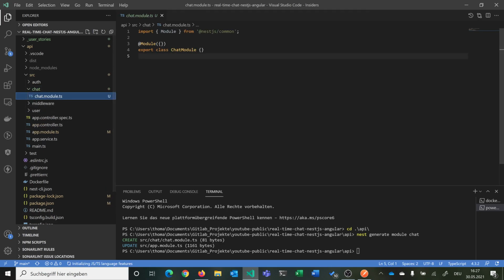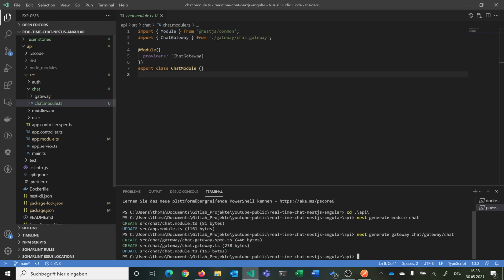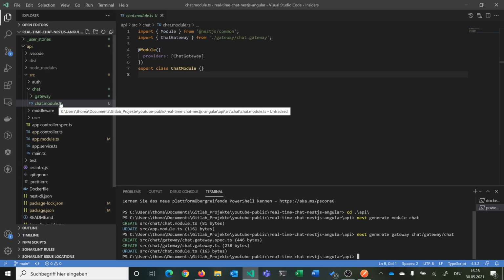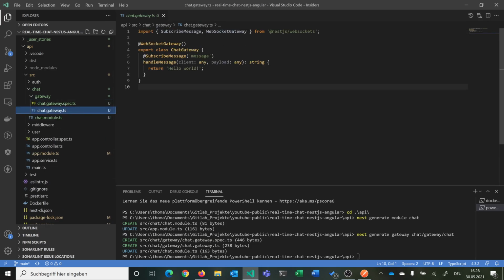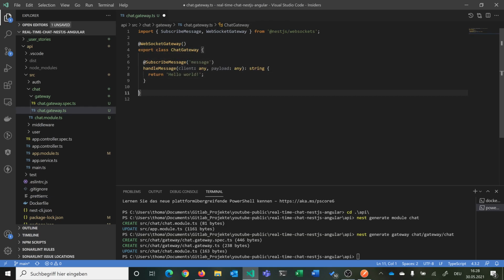At the moment there are no imports. But now we also want to generate a gateway, and this should be in our chat folder, in a folder gateway, and it should be our chat gateway. So later we are able to handle everything for our real-time communication. Now you see we have our chat module with one provider, our chat gateway. Our chat gateway is a WebSocket gateway, and we have subscribe message, which is like a namespace or an event that we can subscribe to.